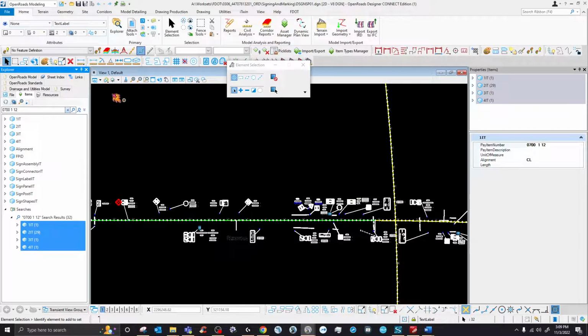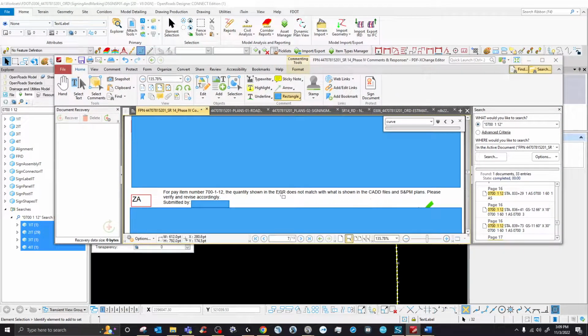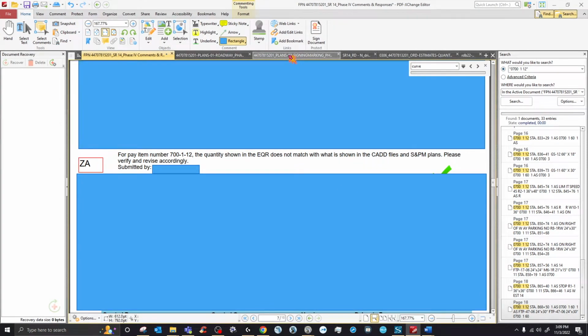So now the next step that I like to do, first of all, let me turn the background on because I like the background. I don't like working in the dark. The next thing which you should do is, so the EQ is matching the CADD. Now let's just check the plans. So I will go to the plans.